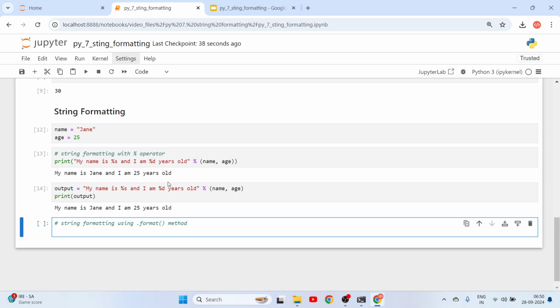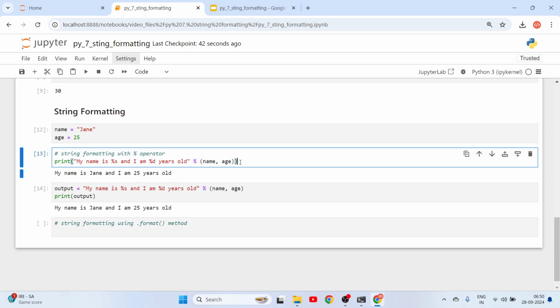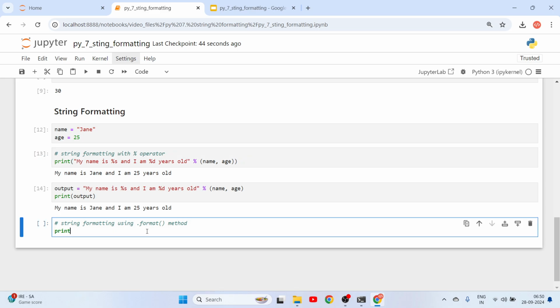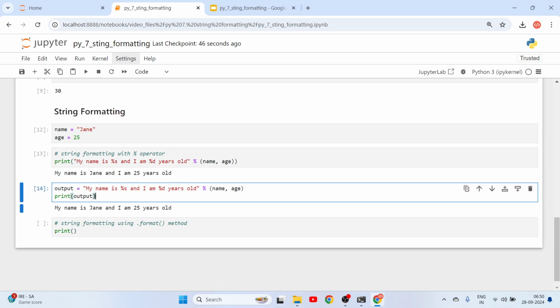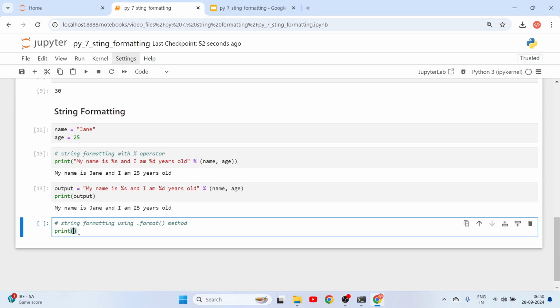So here I can say, let's use again the print statement. Again, all this can be used without the print statement as well, as I have shown here, but let's just use print so that we can output whatever we are writing as well. So I'm going to say, within quotes, my name is, opening and closing curly braces, and I am, curly braces, years old. And later I can say dot format, name comma age.